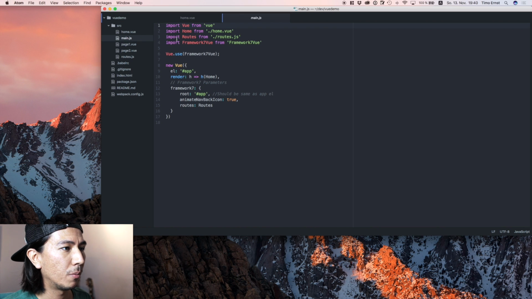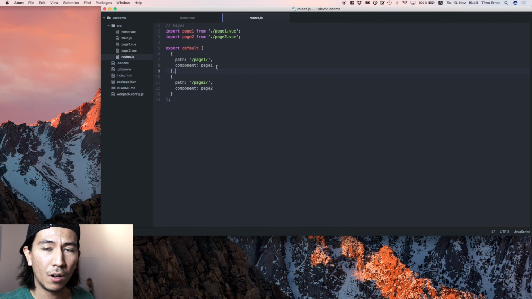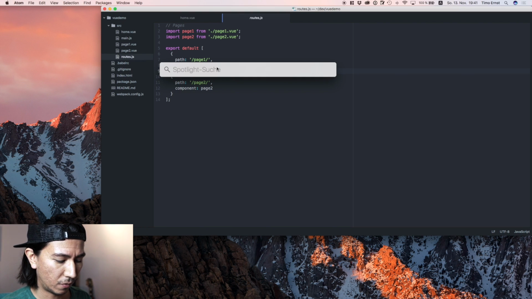So that's it. Let's go back to our main.js file. Another important file is roots.js. Now, what roots.js does is it maps a Vue component to a Vue file. So basically in our application, we have two pages. Actually, I'm going to show you the user interface first. I think this is easier.